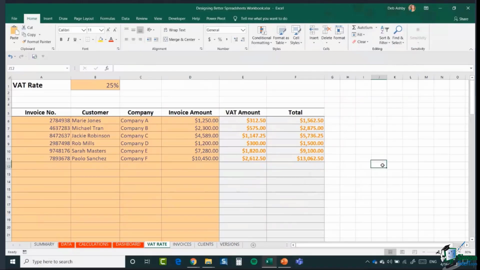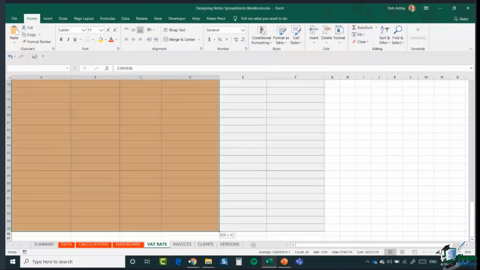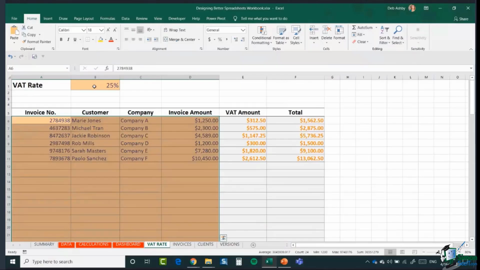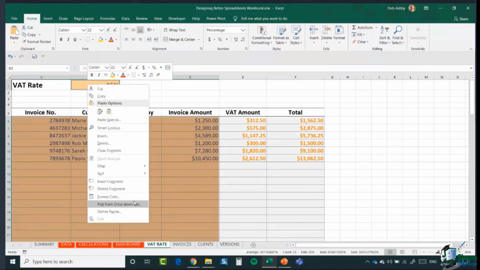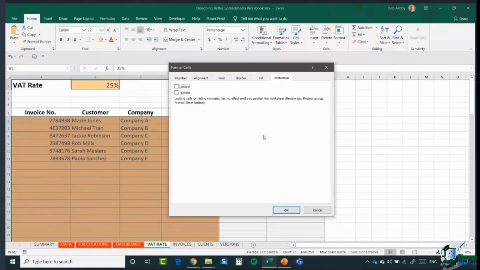So essentially what we want to do here is I want to have these as locked cells, but have these as unlocked cells. So I'm going to select the cells that I don't want to lock. So I'm going to select all of the input cells, so the orange cells. I'm also going to select, by holding down Control, this VAT rate cell. I'm going to right click, I'm going to go to Format Cells, and I'm going to say Unlock.